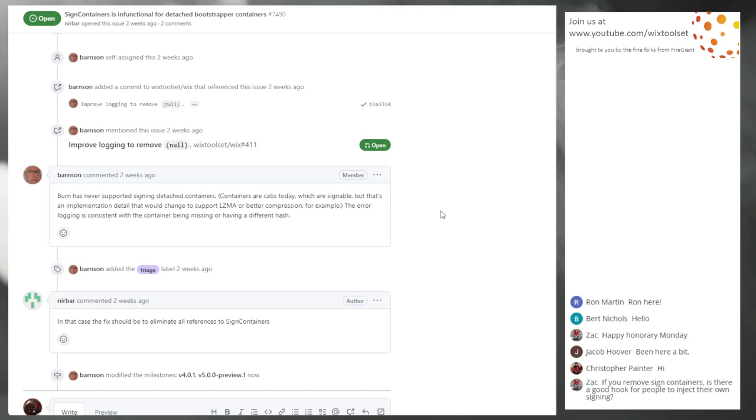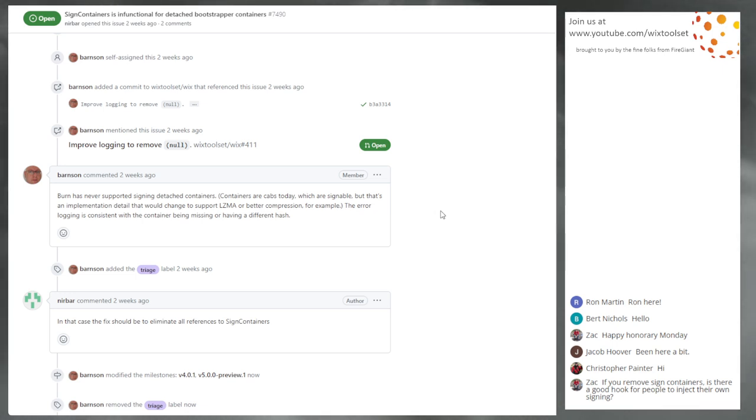If you remove signed containers, is there a good hook for people to inject their own signing? No, signing containers just does not work. Signing a detached container does not work. Signing an attached container doesn't really work either directly. You sign the attached container through normal bundle signing. Detached containers don't support being signed, which means they only support being hash verified. So the thing you would lose if it was ever supported is the ability to change a detached container and its contents online out from underneath the install, and that only works for EXE packages and all kinds of other stuff. So it's just layer upon layer of caveat that means it's just not a thing to do.